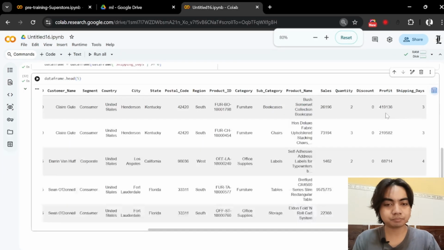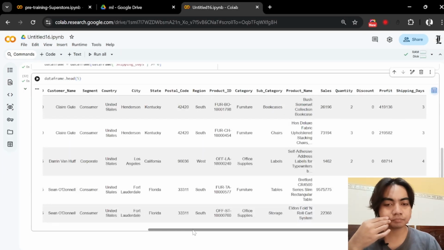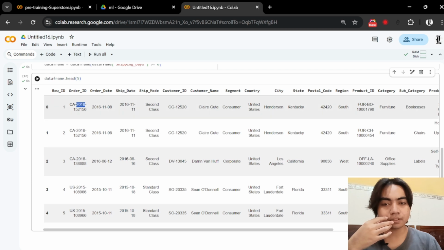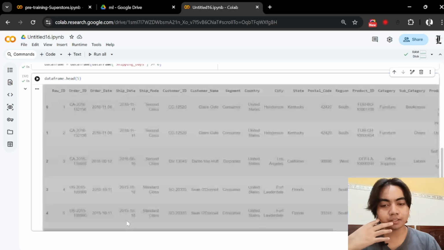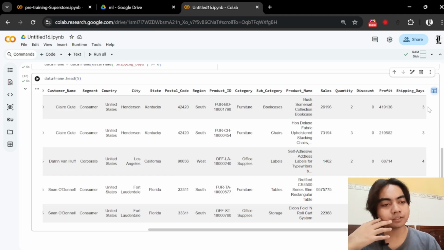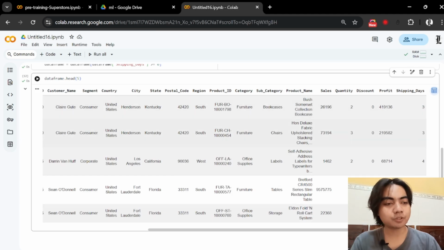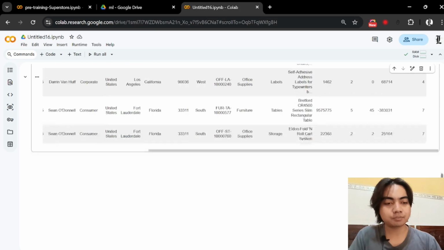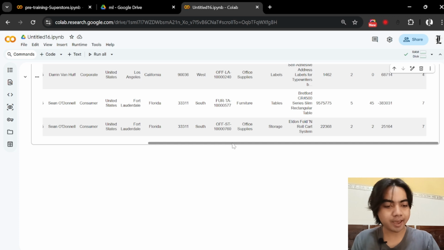So for example, this order, the order date is 2016 November 8, and the shipping date is 3 days later, right? And that's what we are trying to calculate. So this is what we are trying to calculate, or this is what we are trying to predict, which is the shipping date.